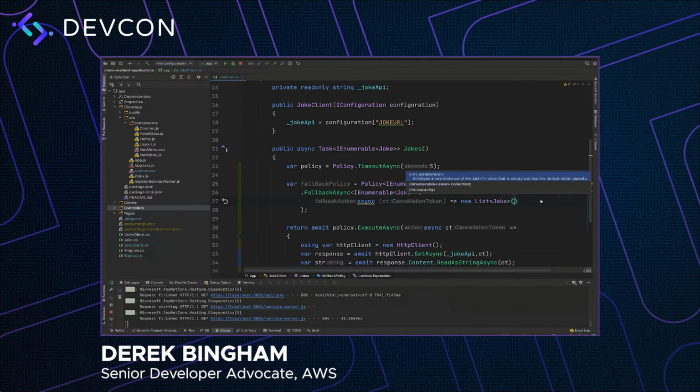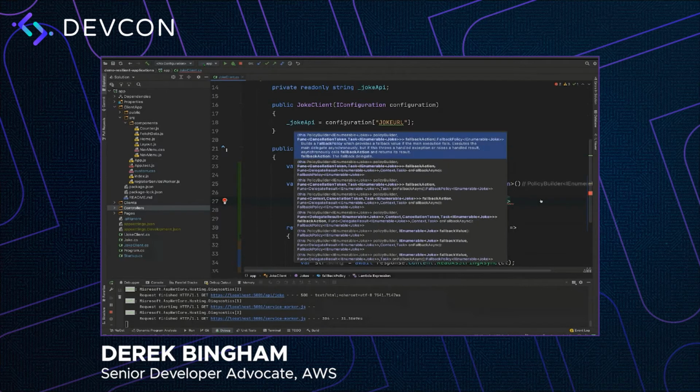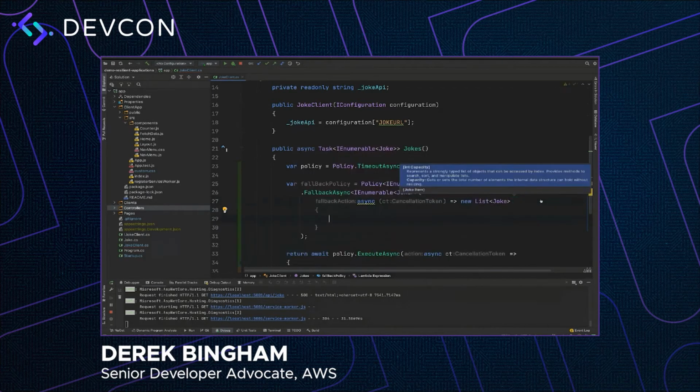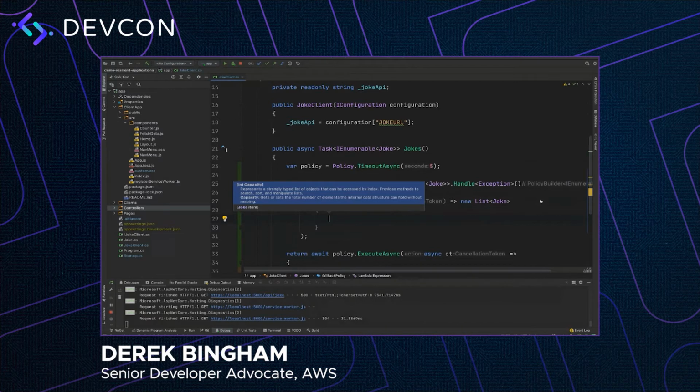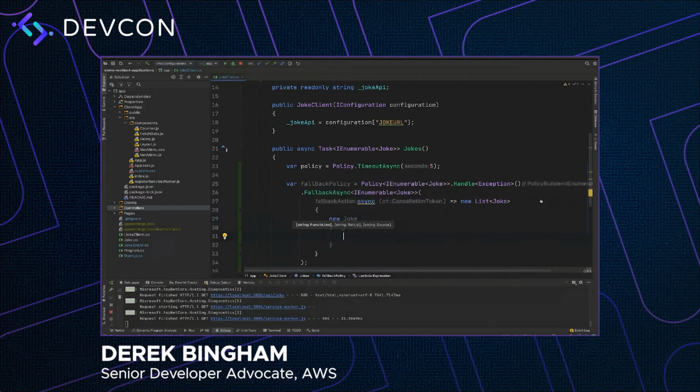And for this list, for the sake of everybody watching my typing, I'm only going to have one joke to be returned. And so if you remember, my joke object has a punchline. It also has a setup and it has a source. So we'll define those inside my joke object. Setup is a string. Punchline is also a string. And then source is a string, consistent.